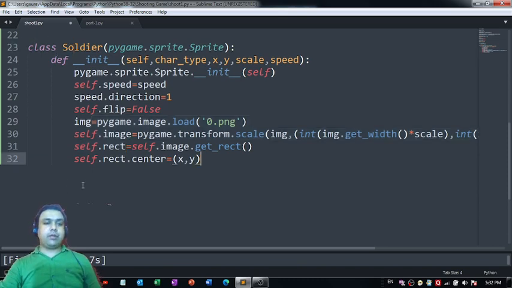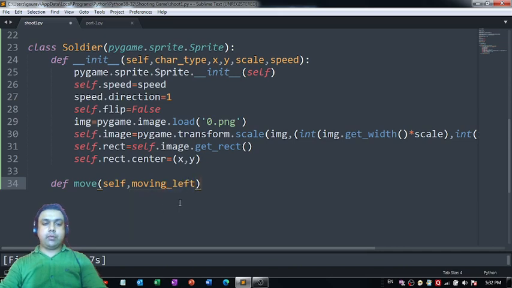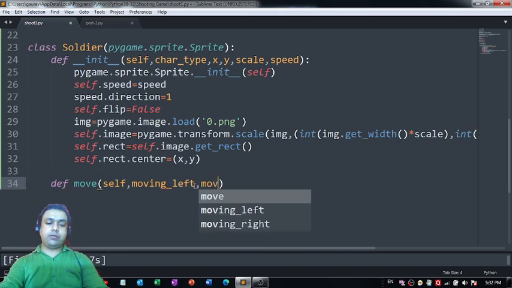It's time for us to define the code with the help of which we can make the soldier move in the left and the right direction. For that we are going to have a different function. So let's have a function with the name move and self. You remember we defined two variables right on the top, one with the name moving right and the other with the name moving left. These are the two variables which, along with self, I'm going to pass as parameters to this function move which I have created.